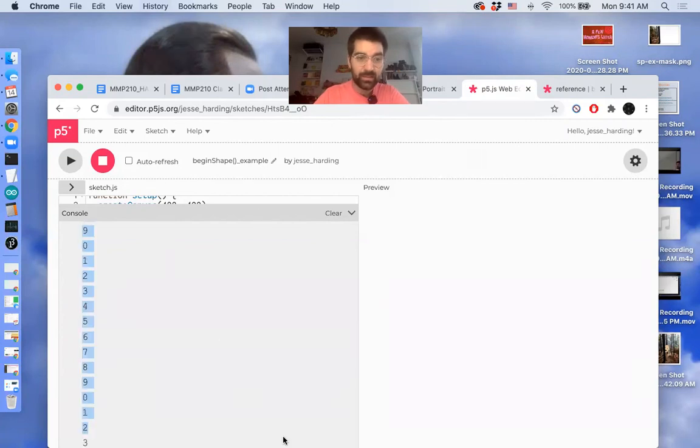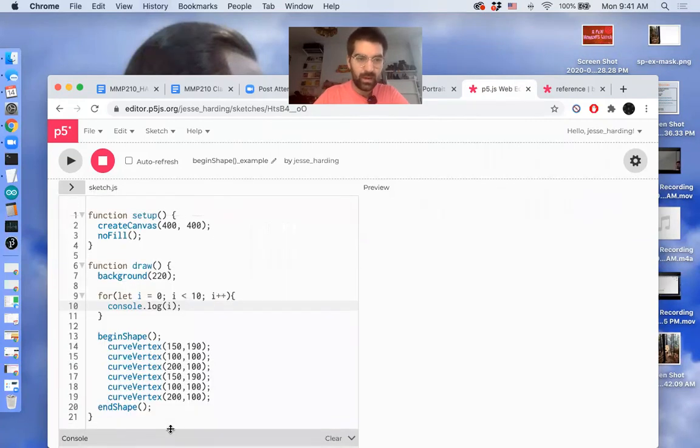Because remember, our draw function will run over and over and over again. So it's going to repeat this every time the draw function loops. Okay, so now we have something that's counting up between 0 and 9. So now we need to think of a way to use this in an interesting way. So the first thing we're going to do is use this to draw a nice regular polygon.